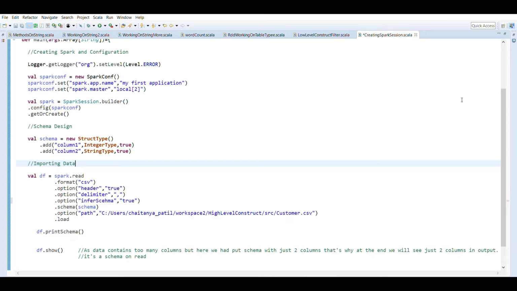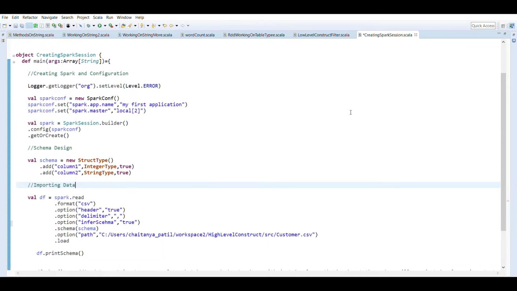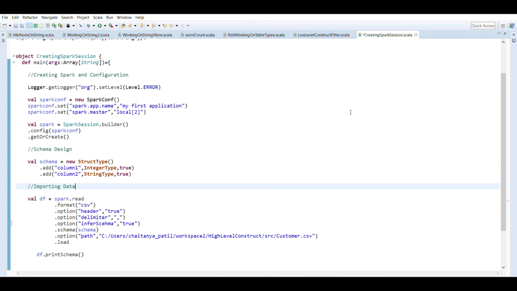Hi everyone. Today we will discuss what schema on read is in Spark. I have written some code here. It's very simple. We are just reading our data from a particular file, this customer.csv file.